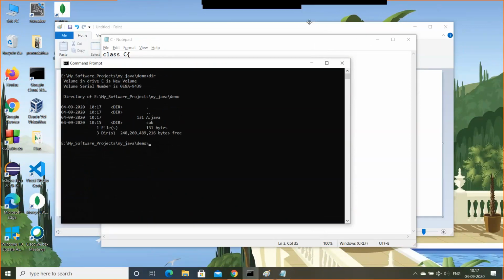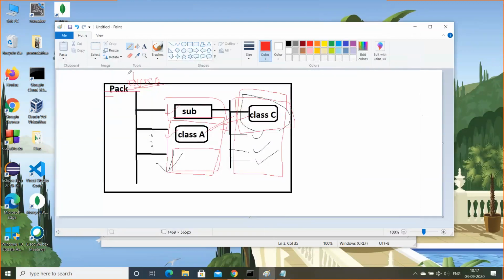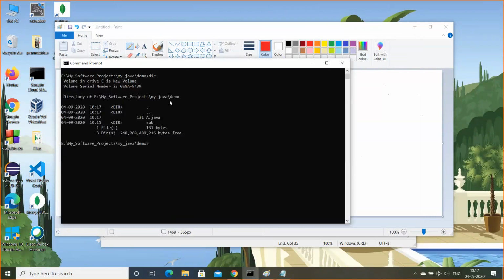Now if you do dir, you will find this is the exact diagram that we have drawn. A sub demo folder in which sub and class A is there. Here you can see that inside the demo folder, we have two things: one is a.java and the folder sub. And inside the sub folder, we have c.java.